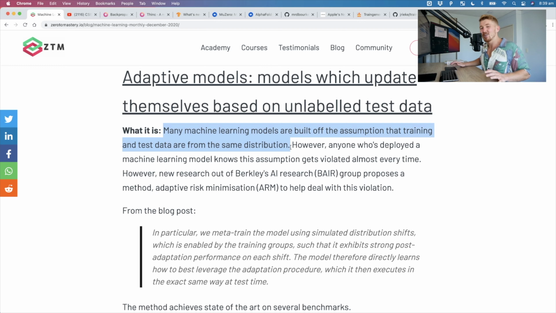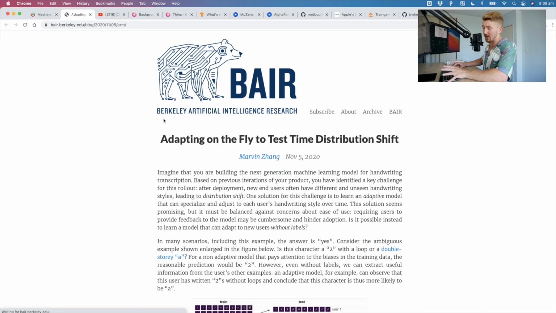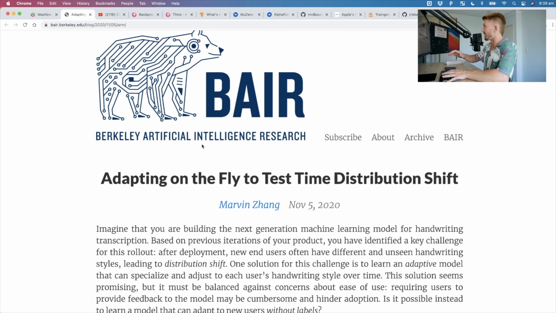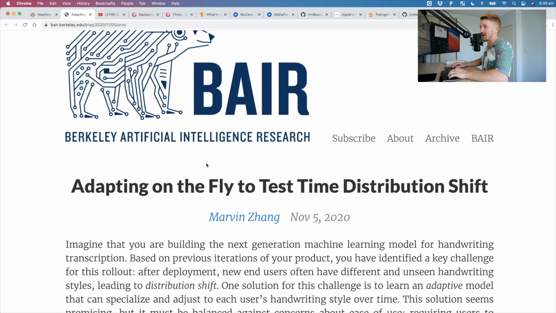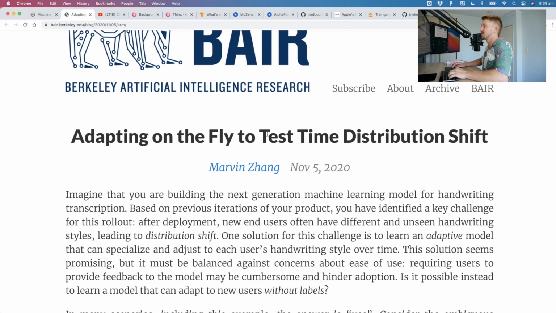However, if you've ever deployed a machine learning model into the real world, you know that assumption quickly breaks. So adaptive models, again, this is brand new research. I'm not fully around it yet, so this is why I link the blog post and the papers for you to read. Adapting on the fly to test time distribution shift. Test time distribution shift is when your model goes out into the real world, that's test time, and suddenly the data it's being used on in the field is not exactly the same as the data it's been trained on. In turn, your model performs poorly.